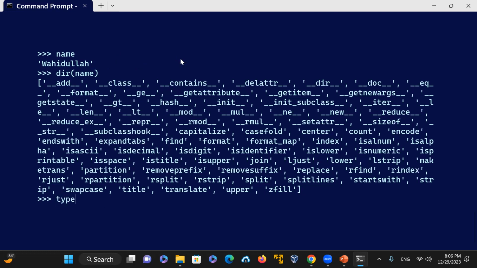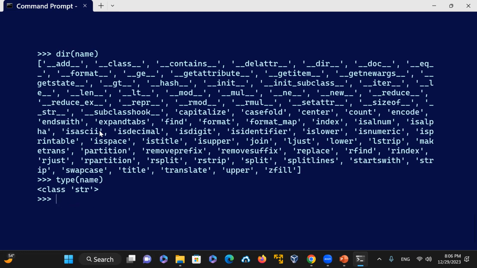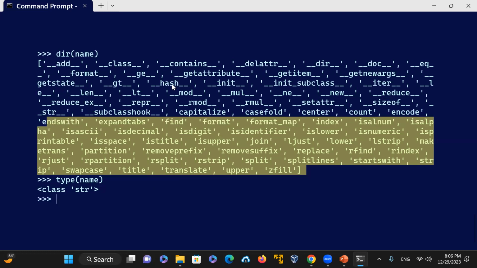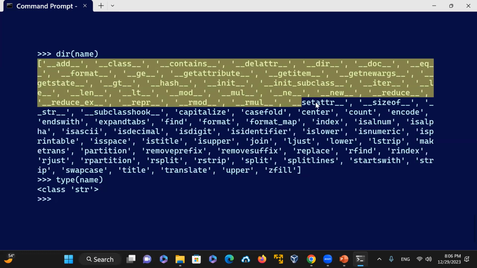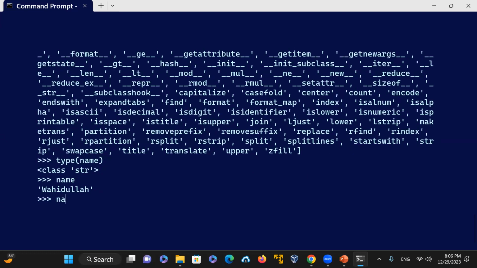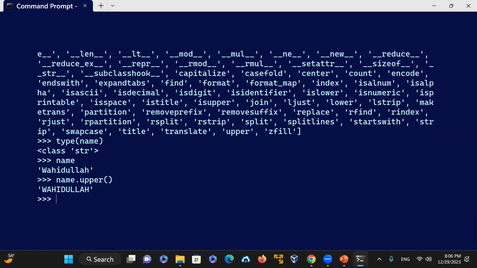So if I say type of name, it is going to say it is a string class. That means these are methods that are available for string. All these double underscore magic methods are for the string. So with the string, whatever you can do, you can type a method like upper. So name is this. If you want to change it to uppercase, you say upper and then write it as a method. That will change it to Wahidullah.